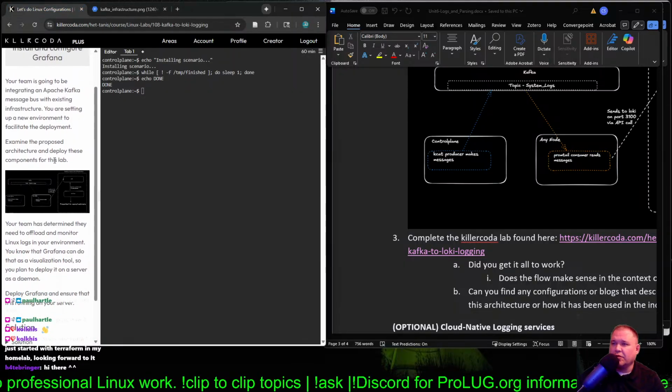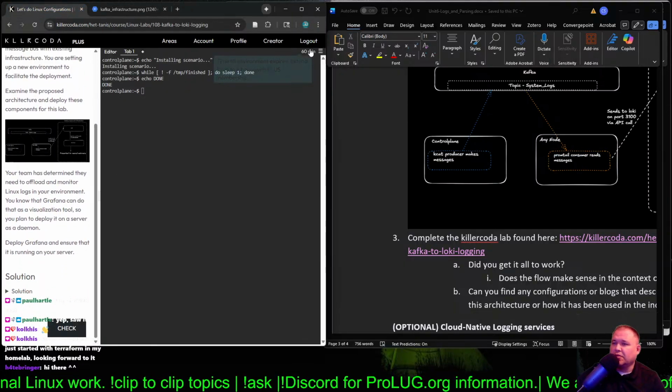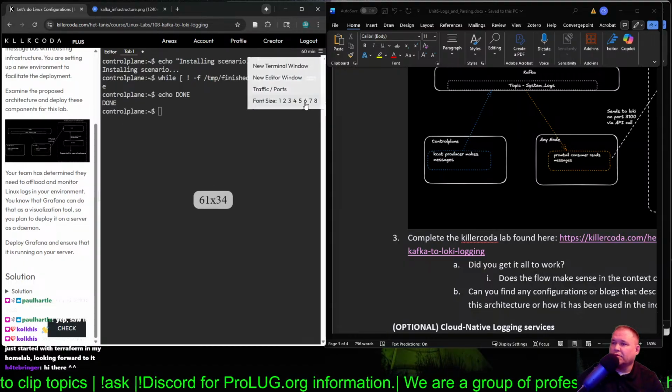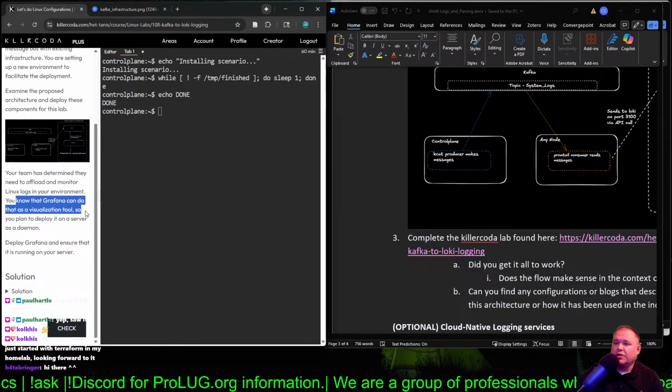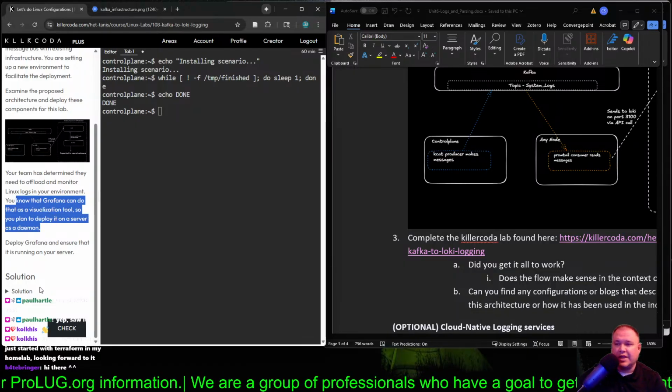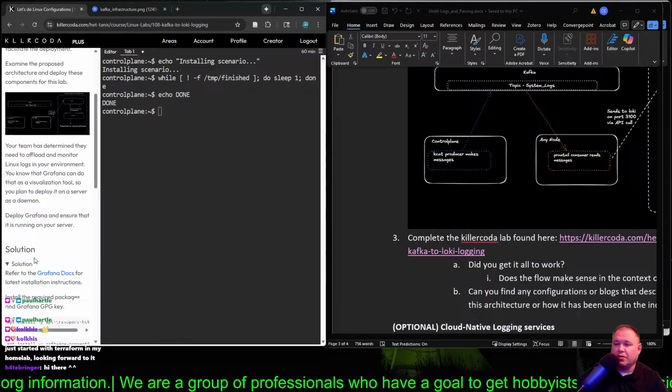So we come over here and we're going to build that. We say your team has determined they need to offload Linux logs in your environment. We know that Grafana can do that as a visualization tool, so we're going to deploy it to the server as a daemon. That's not super hard to do.